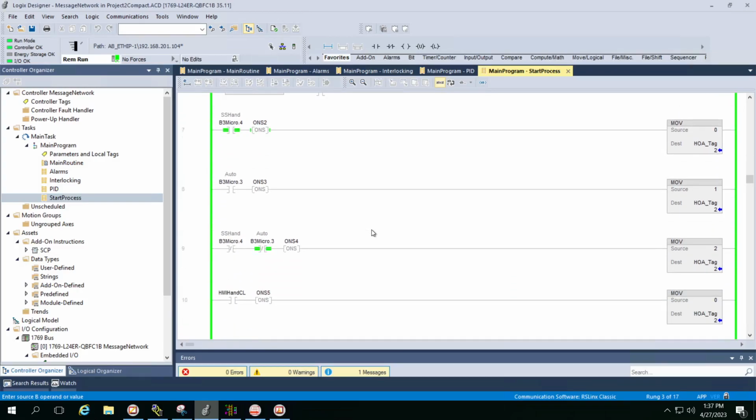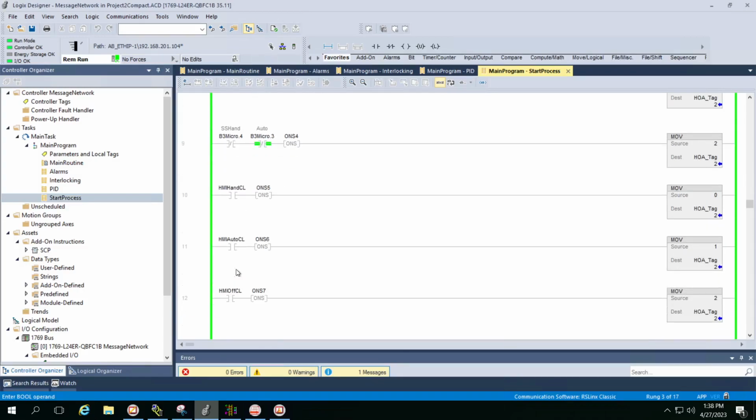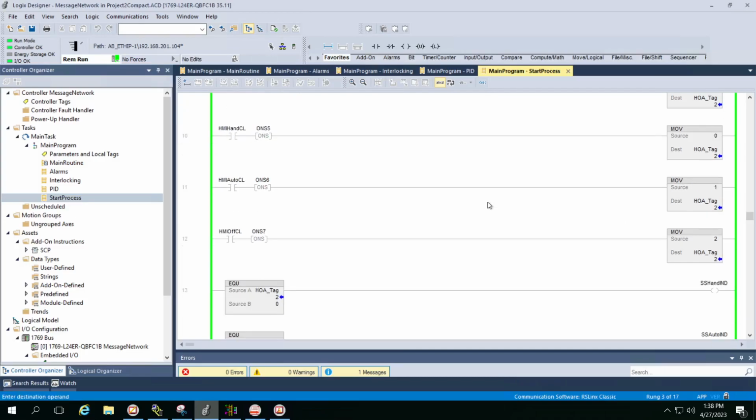And then here are just my values for my HOA tag. So this just sends a trigger down there, and it will put a 2 into that destination, or depending on what it is. In this case, 0, making that hand mode. And this is for your physical buttons. And then here you have your HMI going all into the same tag for that mode, because they're the same.